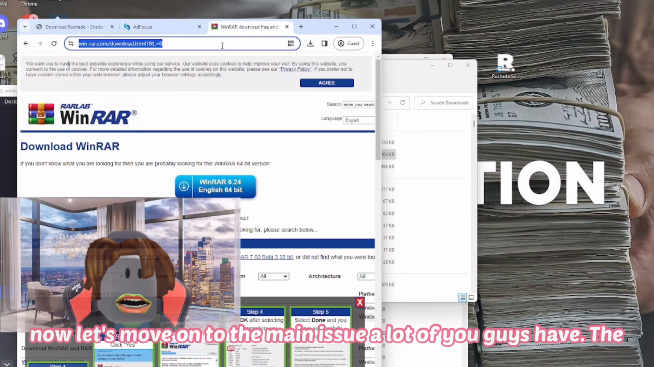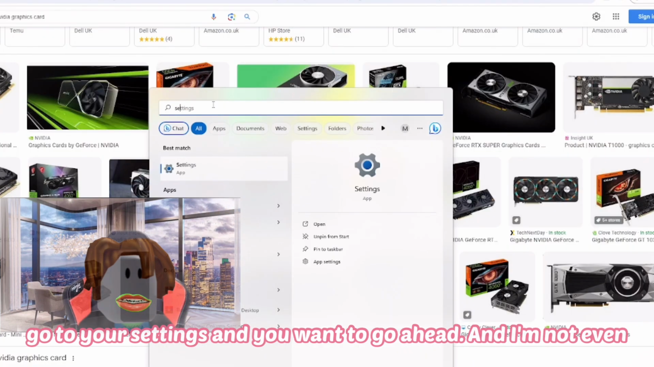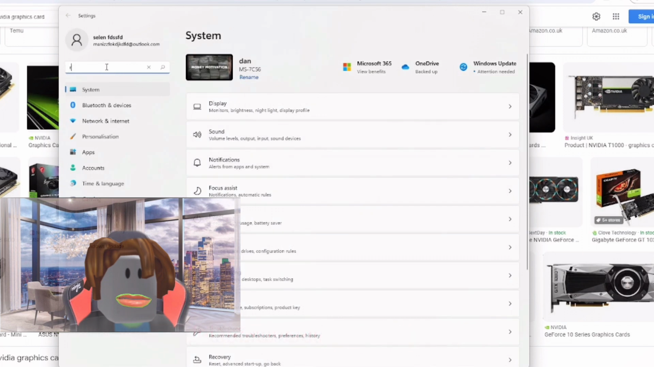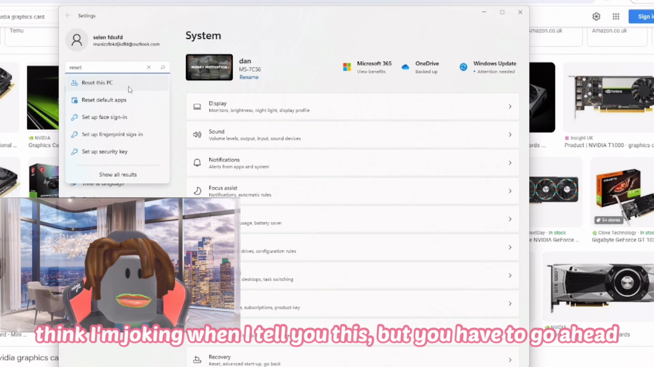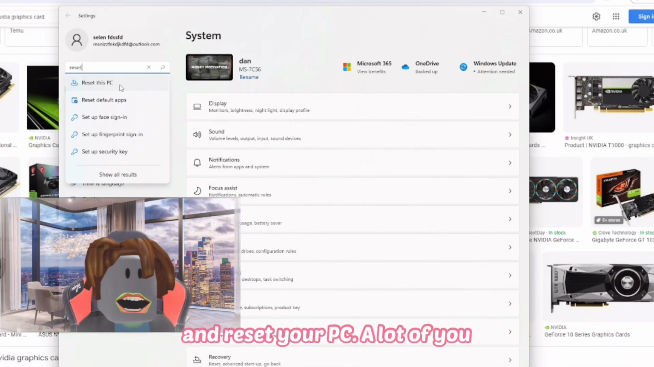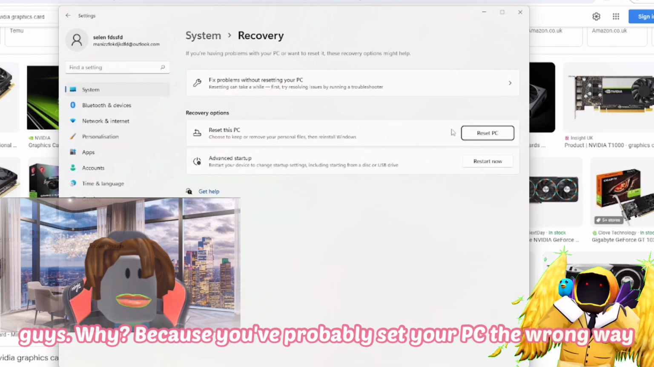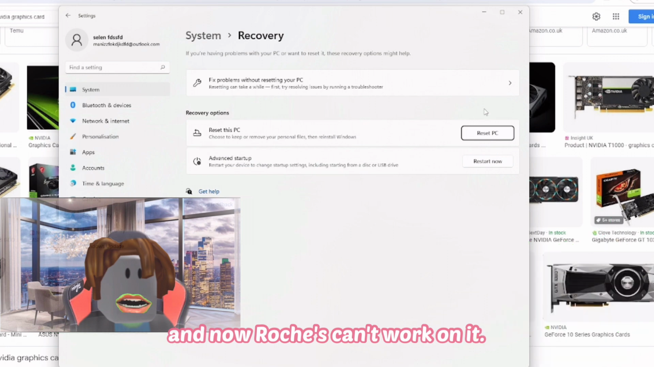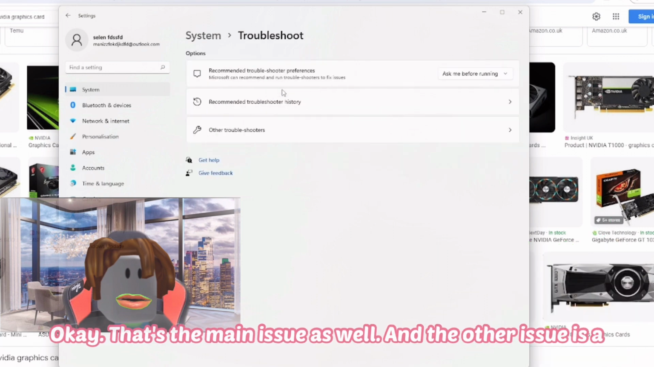But now let's move on to the main issue a lot of you guys have. The first thing you guys want to do is go to your settings, and I'm not even joking when I say this, don't think I'm joking when I tell you this, but you have to go ahead and reset your PC. A lot of you guys. Why? Because you've probably set up your PC the wrong way and now Roshades can't work on it. That's the main issue as well.